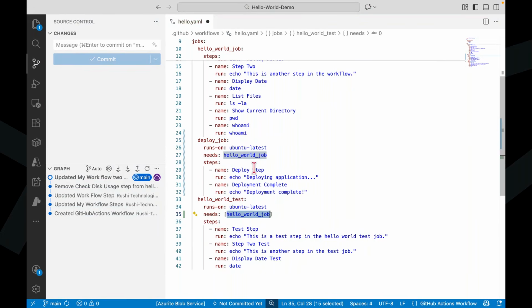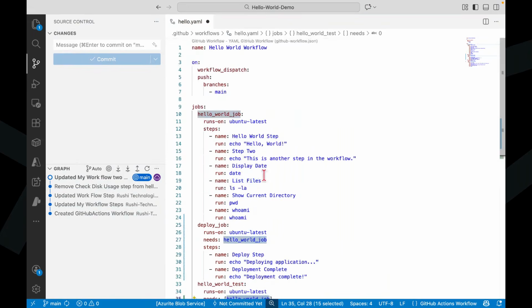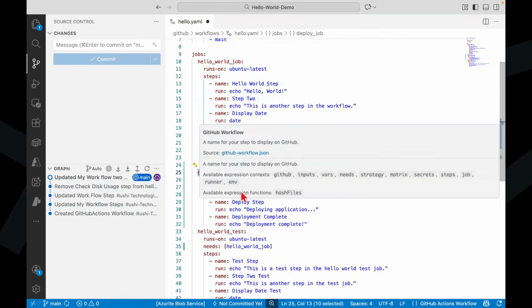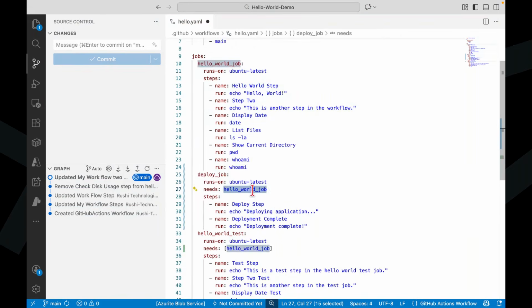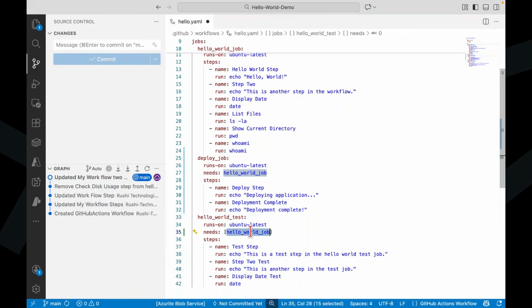Single value, multiple values also, you can define. This is like a needs. But for this one I have not defined anything. But this deploy job will be executed upon this job being executed, and again this hello world test job also will be executed upon this job being executed.